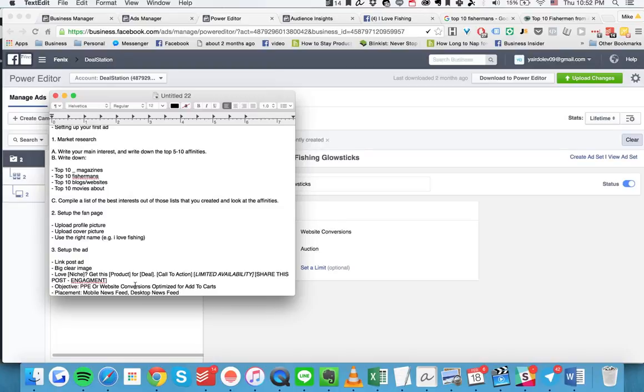Now, for those of you who are new, this is going to be super complicated for you when you start. So watch this video again, twice, 3 times if you need to, until you get the hang of it. Learn to use Power Editor.